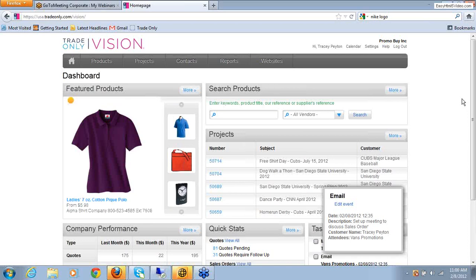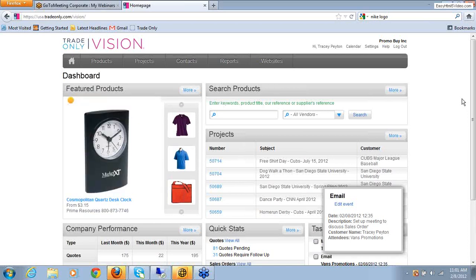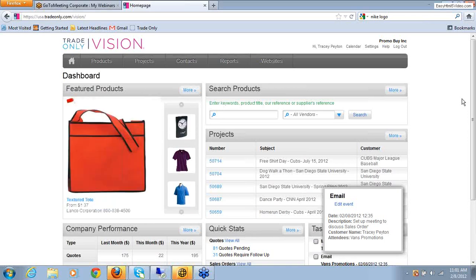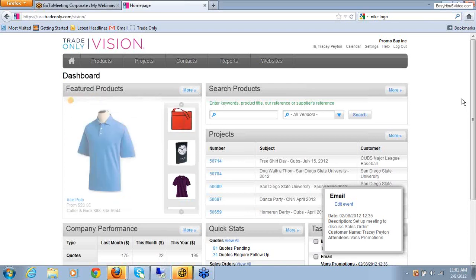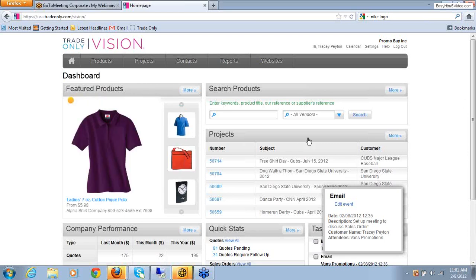Just want to go over the terminology of quote in our system. It's just an offering of ideas to your customer. So this is maybe someone that you haven't worked with before and you're trying to land a new customer, and they have an event that you're trying to supply, or give them ideas as to what products they could use. And we'll get into that shortly.